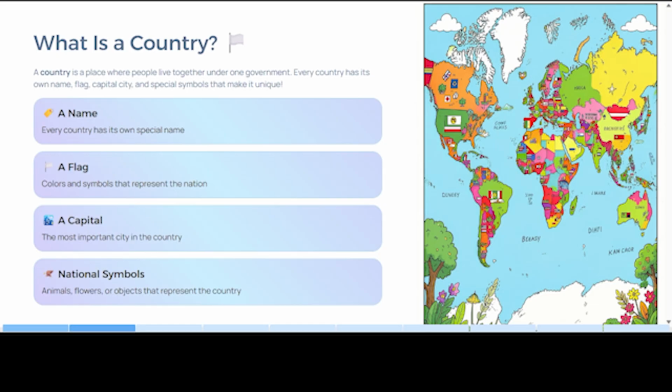Another one is the capital. The capital is the most important city because the government works from there. Many important decisions for the country are made in the capital city, okay? The fourth one is the national symbols, okay? National symbols might be birds, animals, flowers or objects that represent the country's culture as well as its traditions, okay? So now that we know what a country is, let's start exploring some amazing countries, okay?